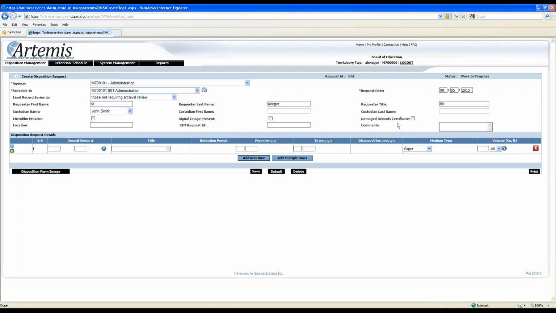That certificate that they issue doesn't automatically enable you to destroy the records. You still have to go through the authorization process to get that request approved. But here you would say, I have a damage record certificate, and again, you would provide a copy of that damage record certificate along with your disposition form when you submit this to the state. So again, these are special conditions. They don't apply to everybody most of the time, but in case they do, you have to check those check boxes and add that additional documentation to your request.